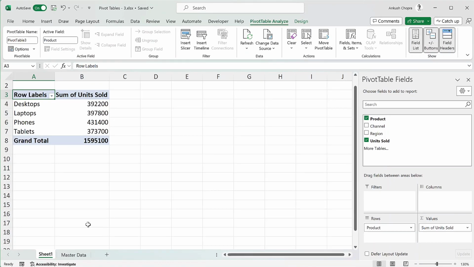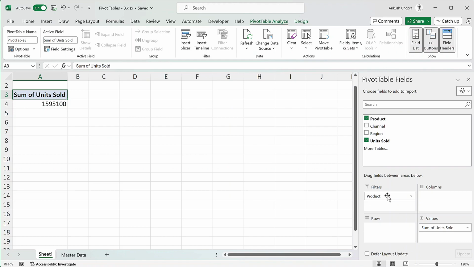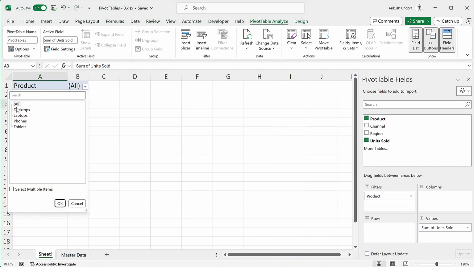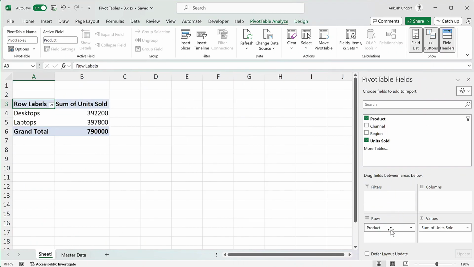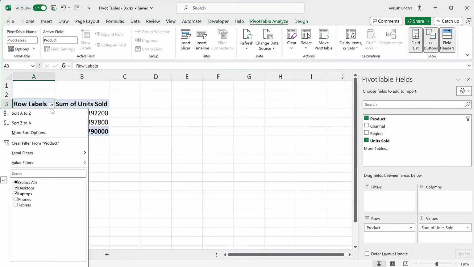Now let's look at the next filter. I'll bring product to the filter group. Now all it shows is the sum. If I remove some items, the total changes. Now I'll bring product back to rows and clear all filters.